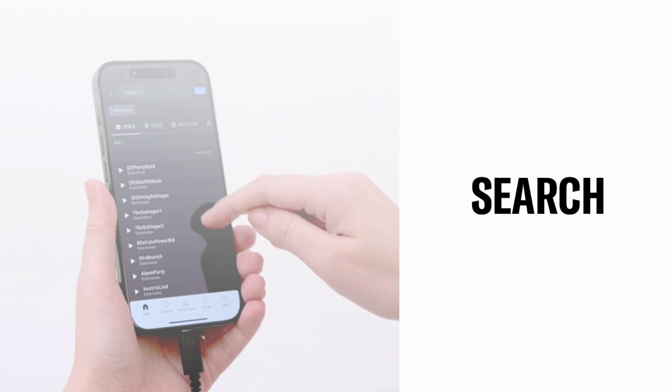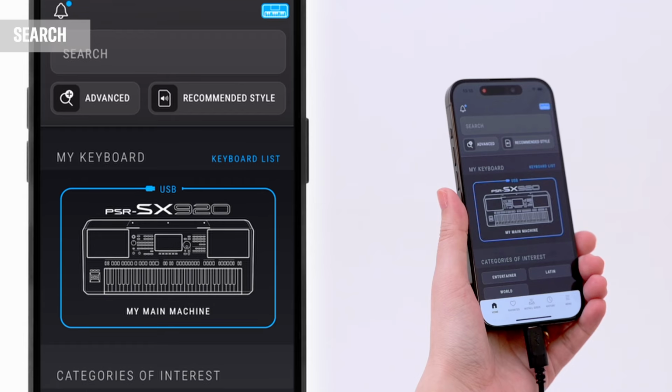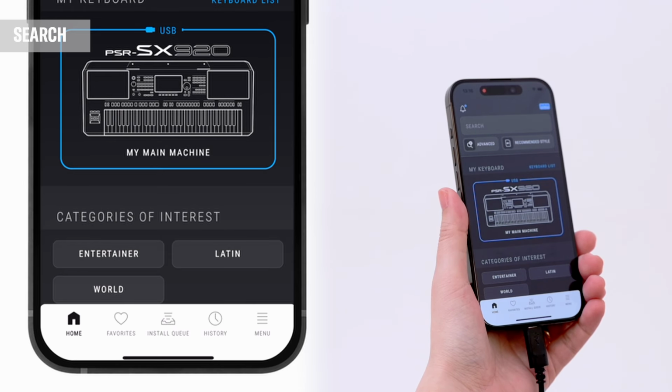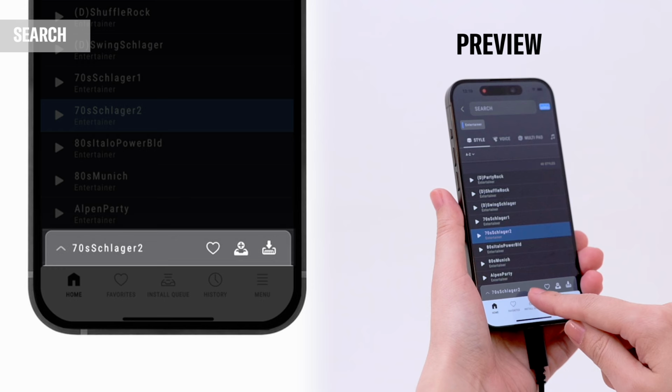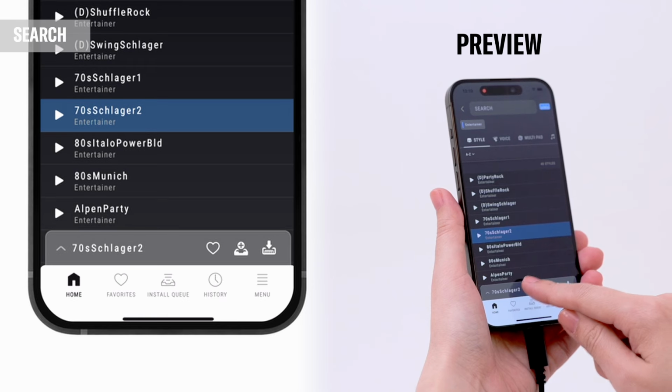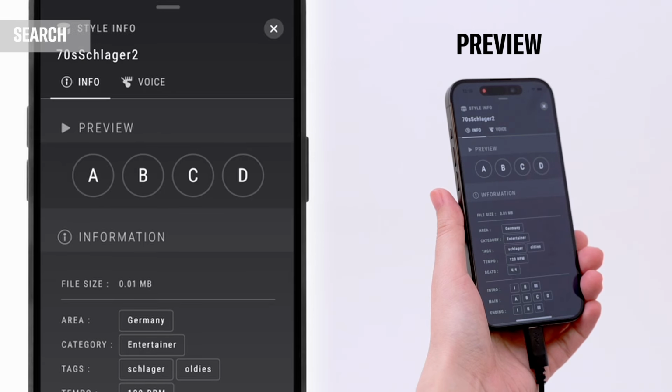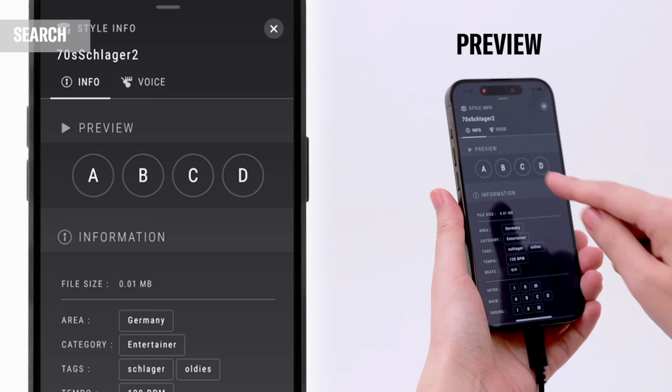Let's check out search. The first method is to search from the shortcut on the home screen. You will see the search result with one tap. Let's take a look at style this time. Just tap the play button to listen to a sample. To find out more, just tap the snack bar. Here you can preview any of the style sections.